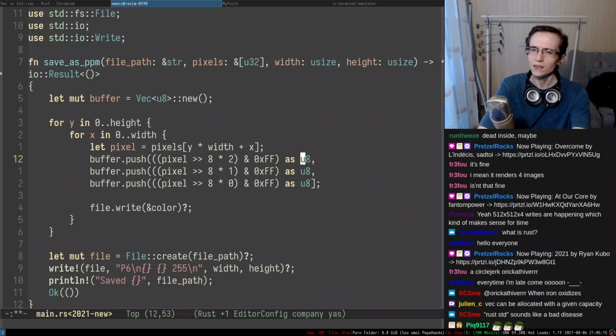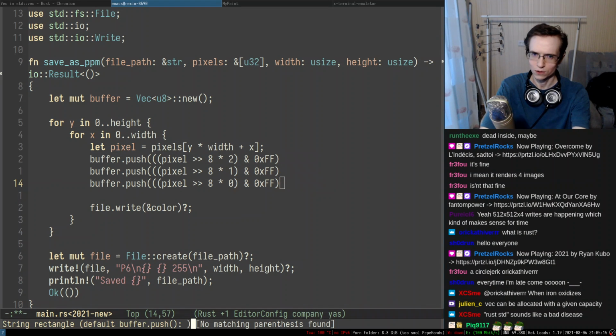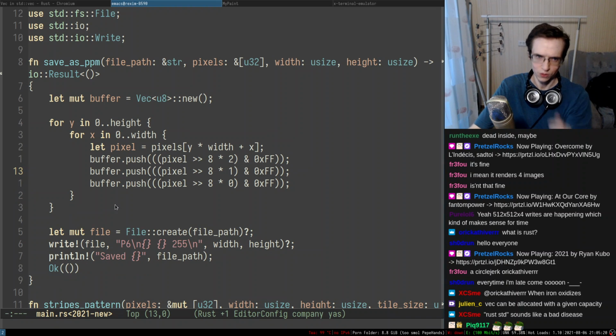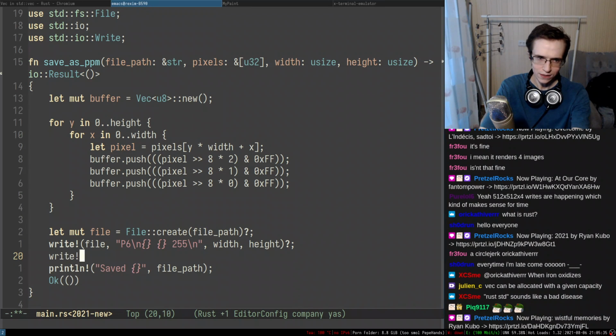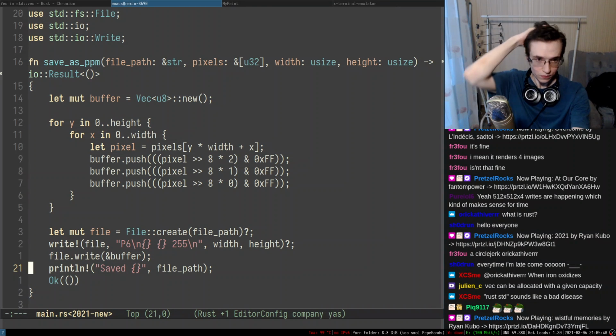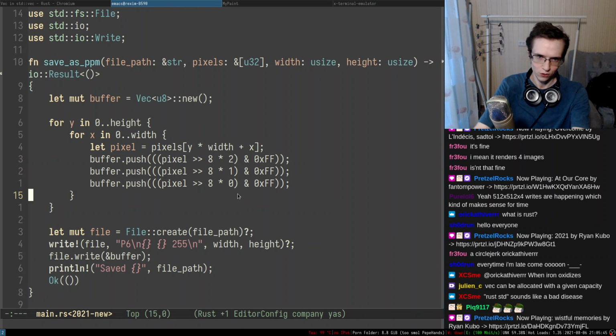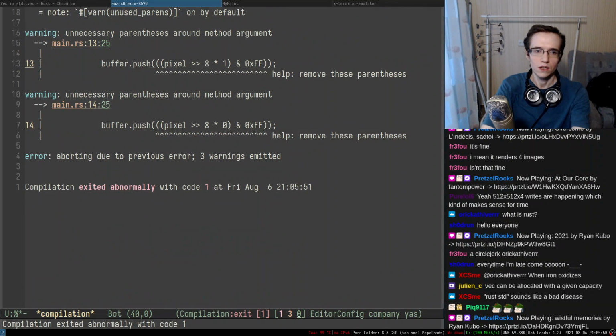And I'm not even sure, do I need to do as U8? Because maybe not. We'll see. The compiler will probably tell me if I'm doing something wrong. Okay, so we're essentially accumulating everything in the buffer, and then we're opening the file, we're writing the meta thingy, and then we do the actual file write, and we give a pointer to this buffer. As far as I know, if you reference the vector, it can also be seen as a slice, right? So let's see if this entire thing will speed everything up.